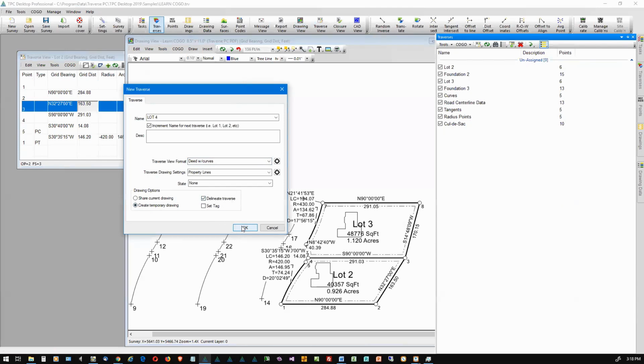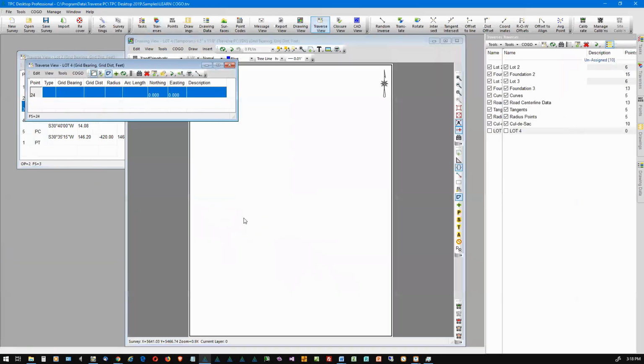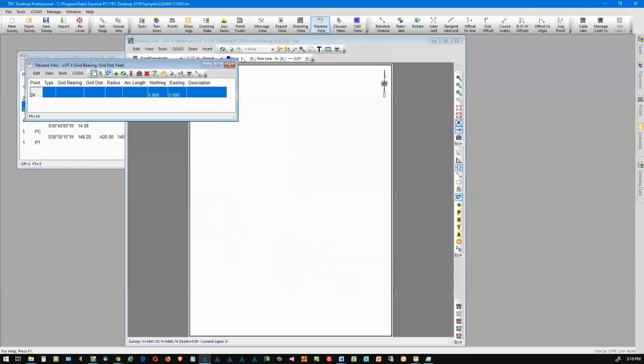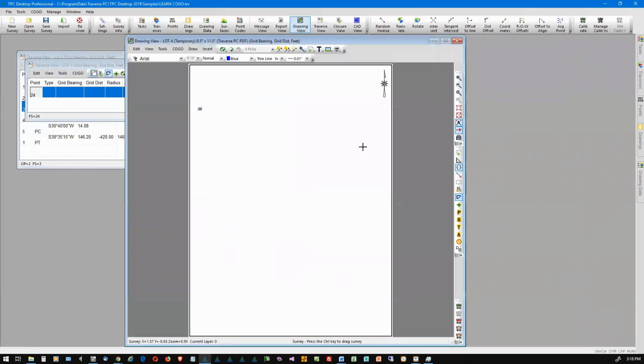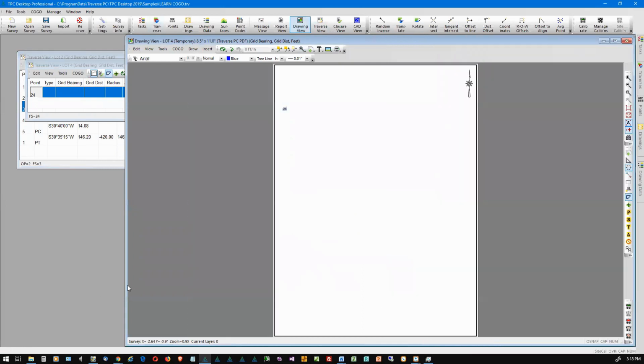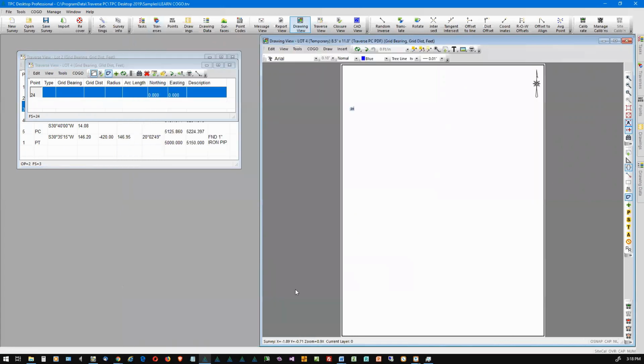I'm going to go ahead and choose OK here. And this brings me into a new traverse, but notice my drawing view here. I'm going to bring this back over here so that we can see both my traverse view and my drawing view at the same time. So right now I am seeing a temporary drawing. Notice it says that it's a temporary drawing. Now, this is simply a drawing of just this traverse. So let's see how this works.